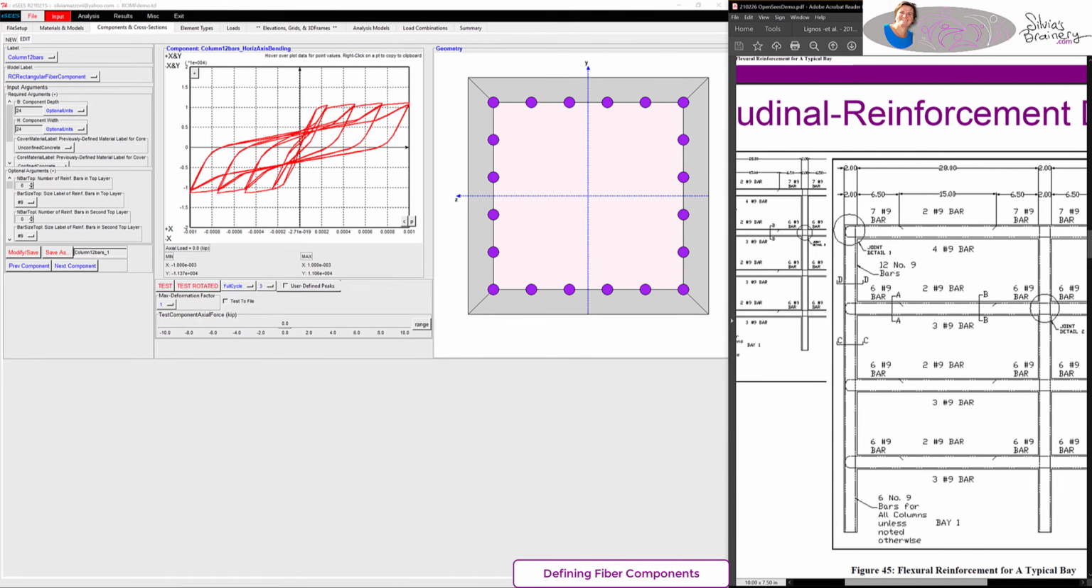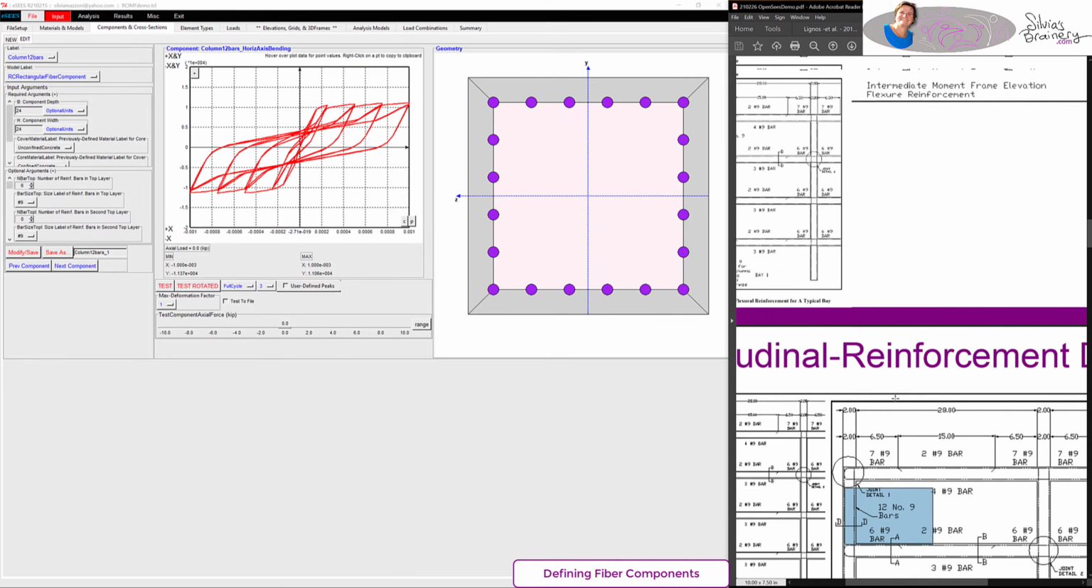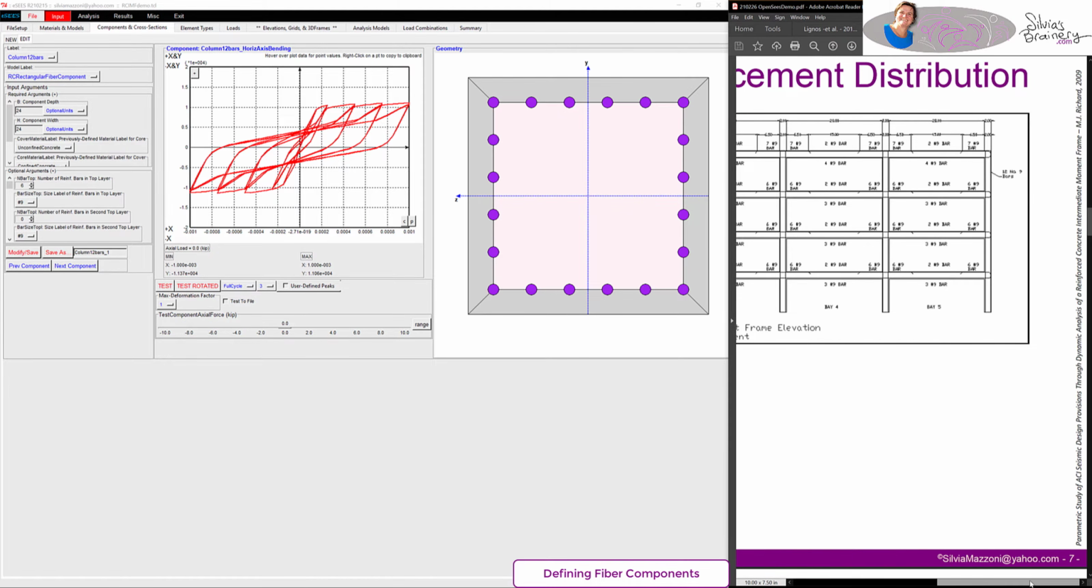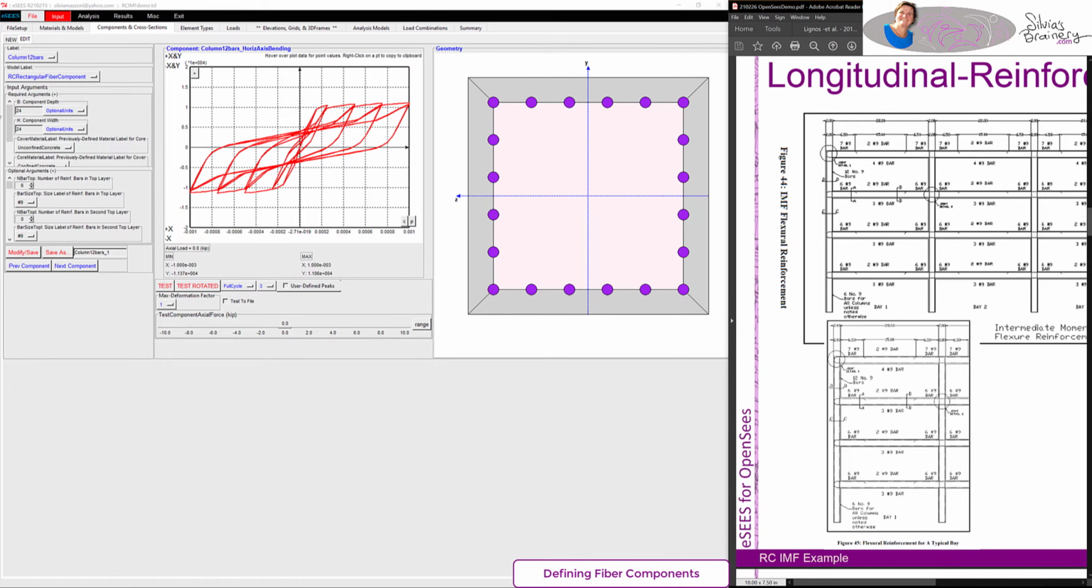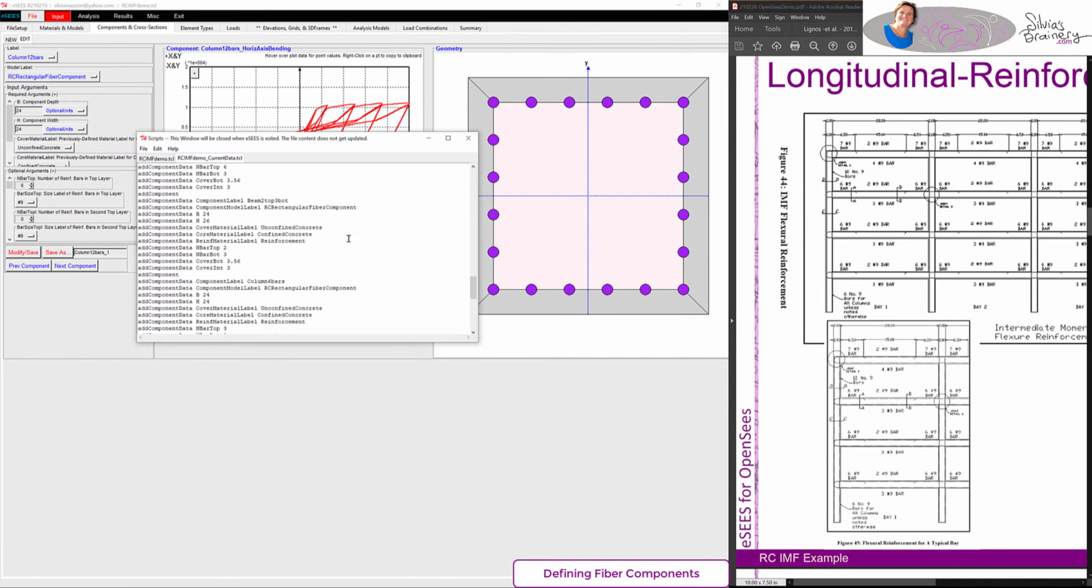So I think I'm done with my columns. I'm just going to look through the drawings and see that there's just 2 types of columns, 6 and 12 bars. So I'm happy with it. I save it, and I'm going to just save the file itself. And here you are. You can see the input there.